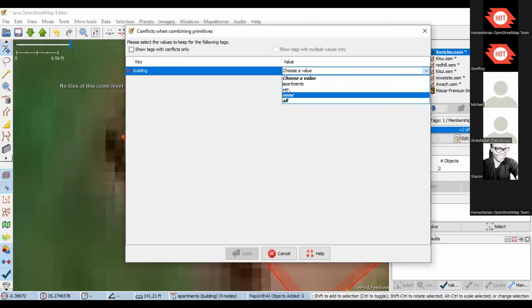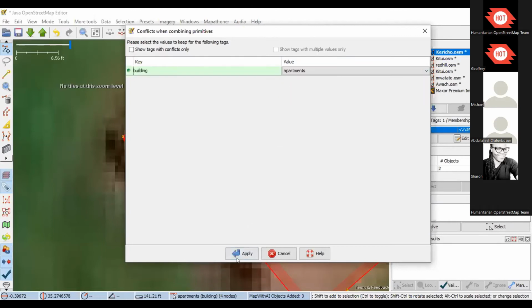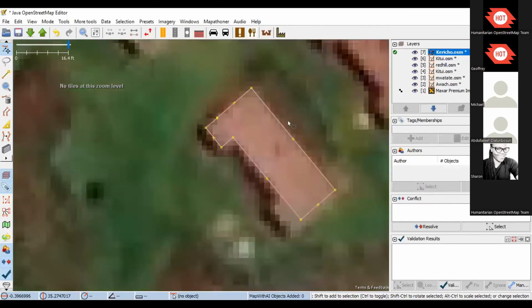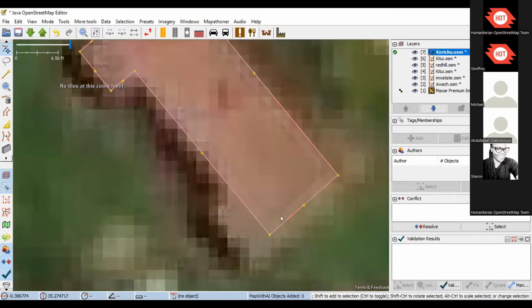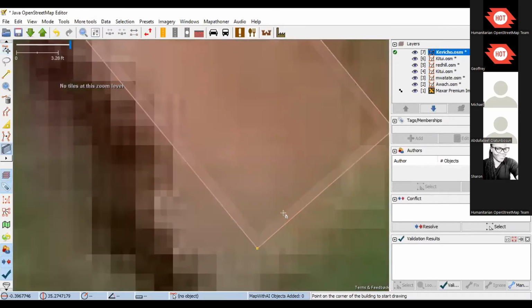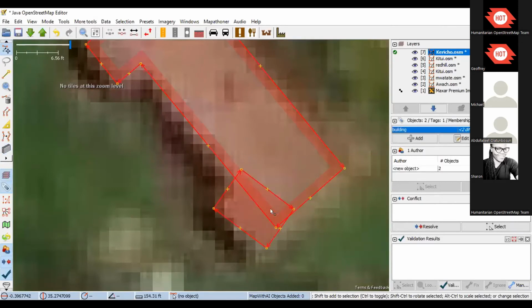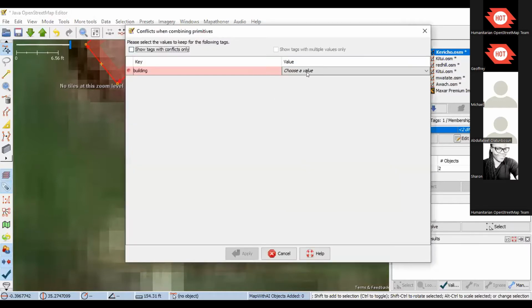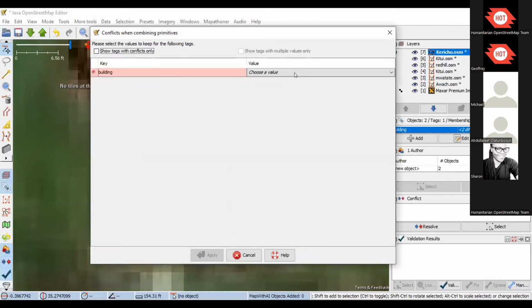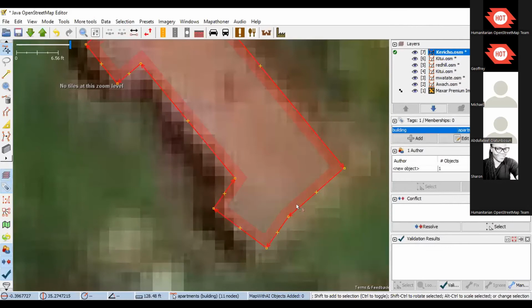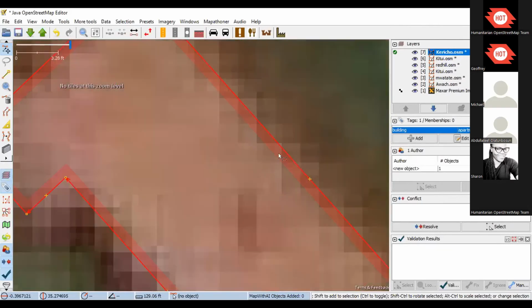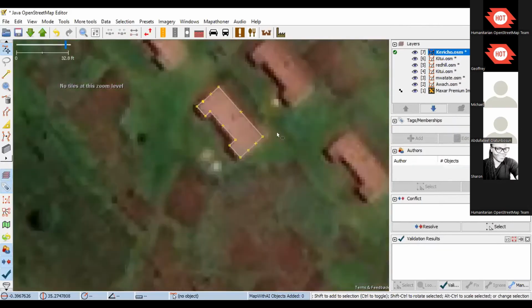Yeah, so if we choose building equals yes or apartments, then apply. You can see now it's joined. Let's also use the B tool and draw this other side. And then Shift J also brings a conflict, because the new building comes with the building equals yes tag. So let's choose apartment as the tag, and then it's joined. Then hold Q on your keyboard to make it squared.